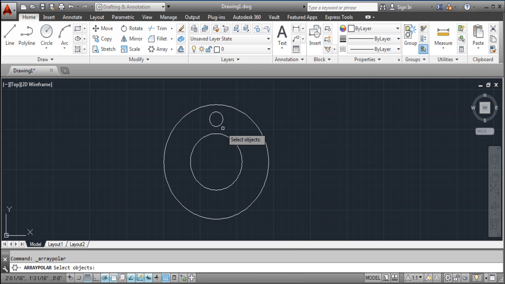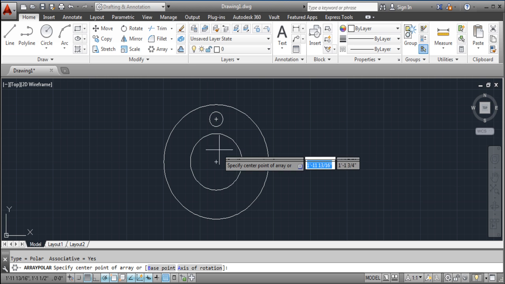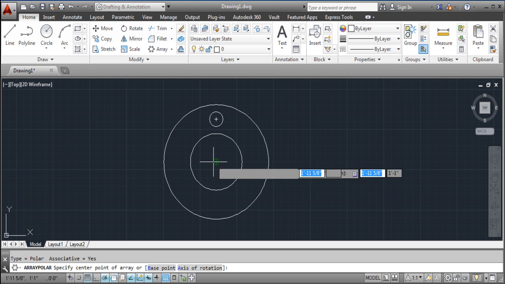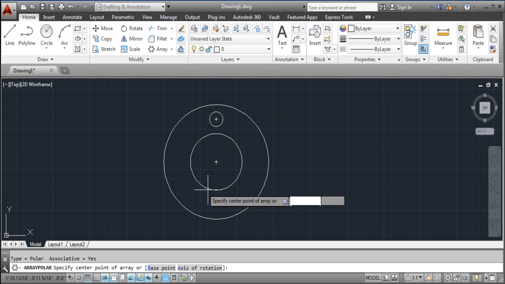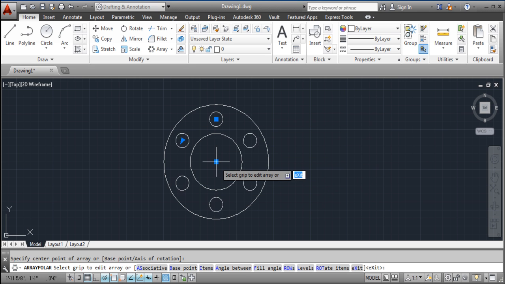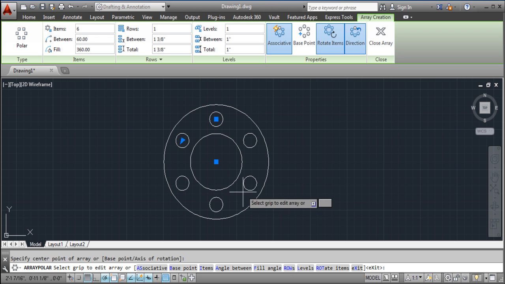So let's say we want to select our item. Hit enter. And we are going to make it do polar around the center of this circle. Polar means it will go around in a circle this way. So let's click it. And now you can see how many we have.